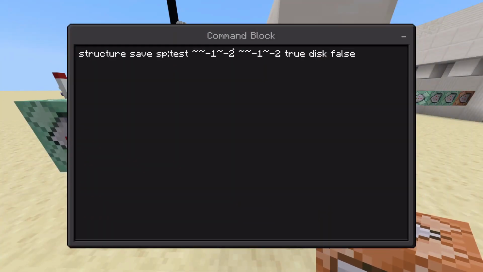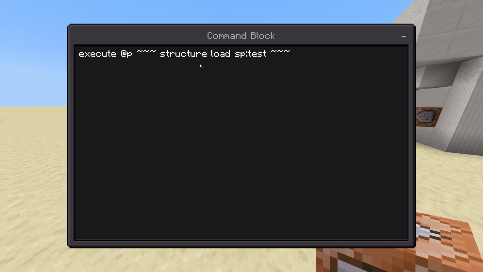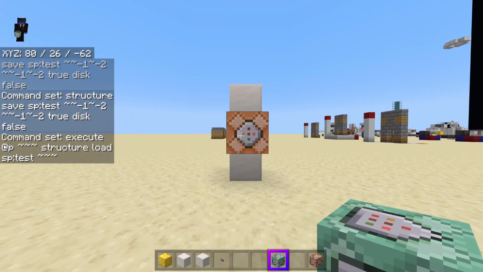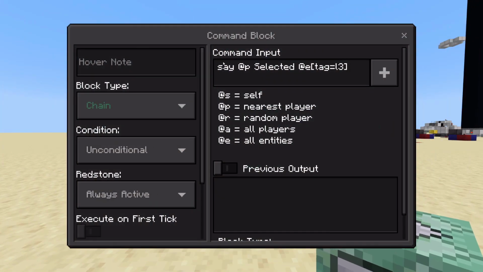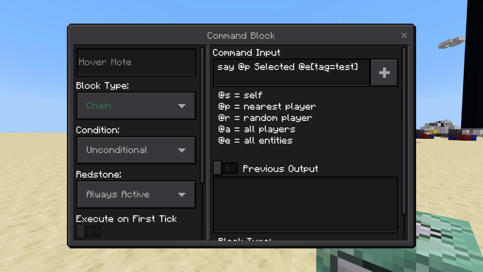So this is saving sp:test and this one over here is loading sp:test. You can see load sp:test and then the three squiggles will have it load essentially directly on top of the player. Now we're going to grab ourselves a chain command block and make it say @p selected and then @e[tag=test], and so we have test as our tag for our command block.